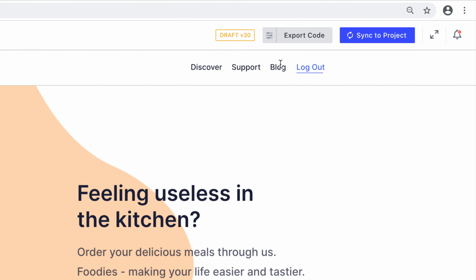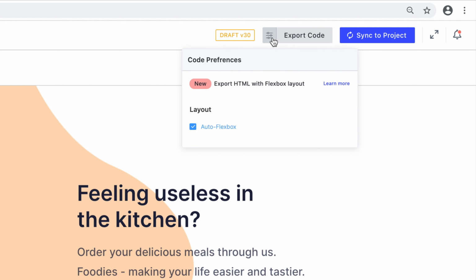Now, notice the Export Code button in the top right corner. And next to it, you can switch on and off the Auto Flexbox setting. Flexbox layout means relative positioning, so layers can push each other as they expand according to the content inside of it. I'll show you more in a little bit.